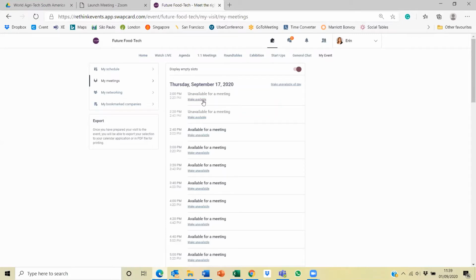The unavailable slot will then no longer be displayed on your profile, and other participants will no longer be able to book meetings with you at these slots. At any time, you can make these times available again by clicking Make Available. The My Event page is where you'll see all your chosen sessions and roundtables and where you can manage your one-to-one meetings. We'll come to each of these in turn.